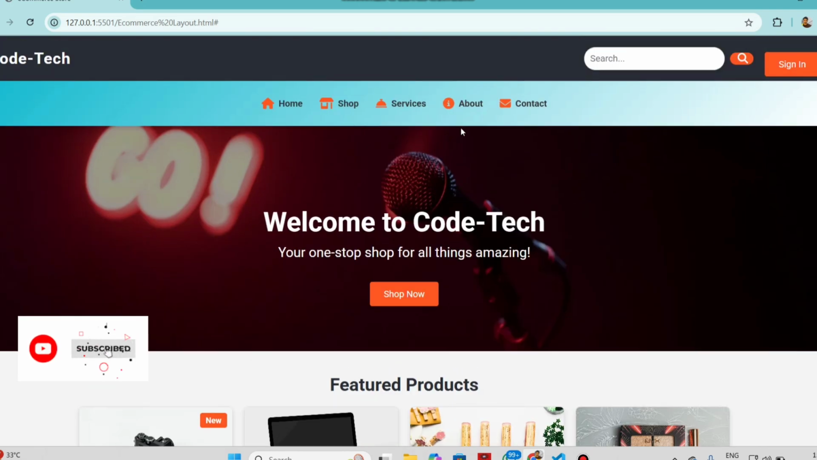So first you can see in the top left corner our website logo and the name will be shown here, and parallel to that section a search button is also showing and a sign in button, which is clickable, where the user can sign in using a Google account and a phone number.